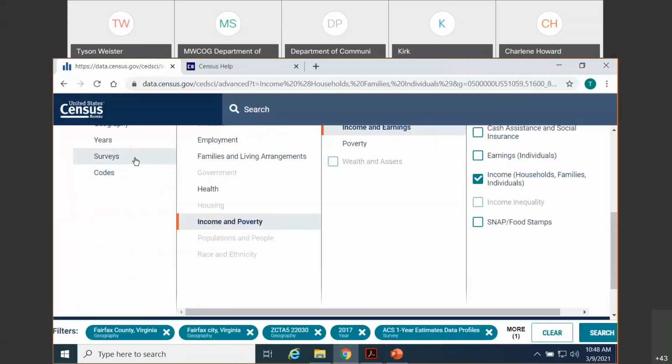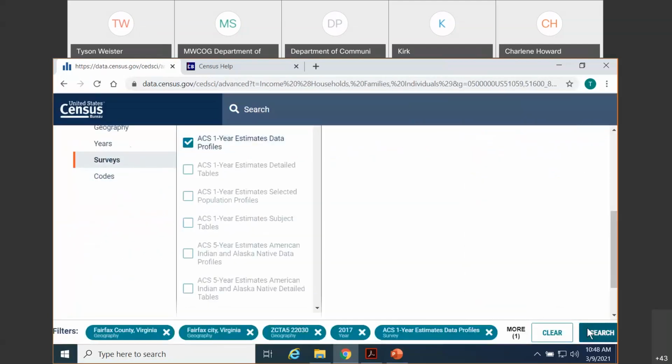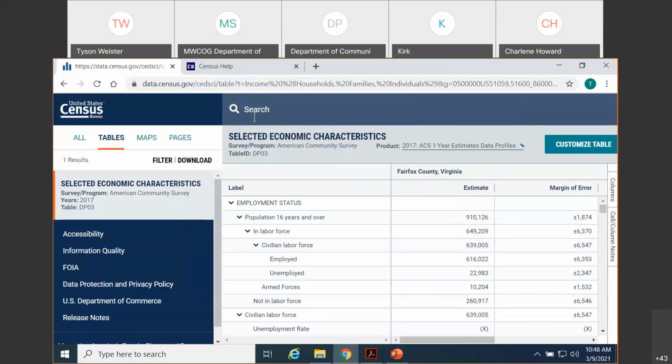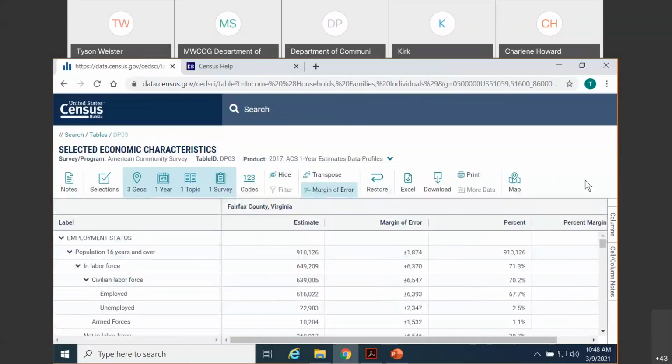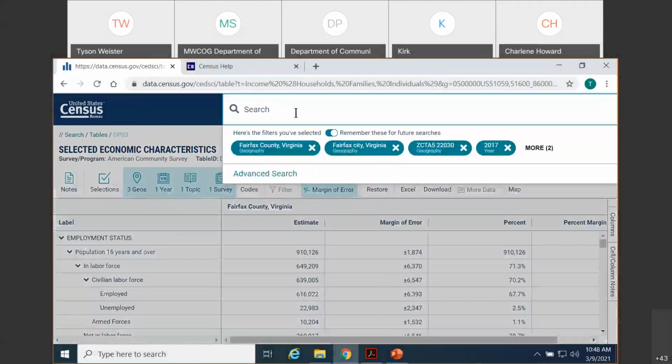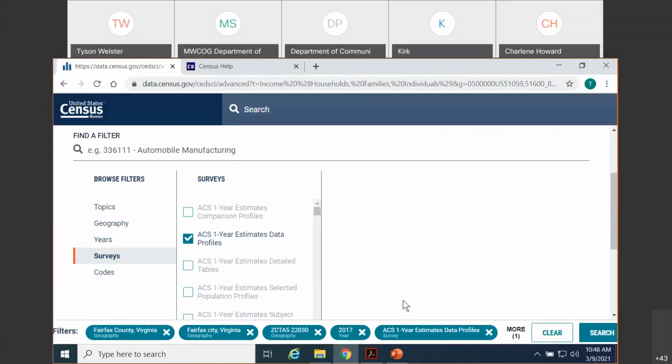So let me go back and show you how you can navigate the site. If you do make a selection and you want to go back and change it, you can click into the single search bar, I did this a little quickly, and then go to Advanced Search. And here you can click the X next to filters you want to remove. Here I want to remove ACS 1 year.